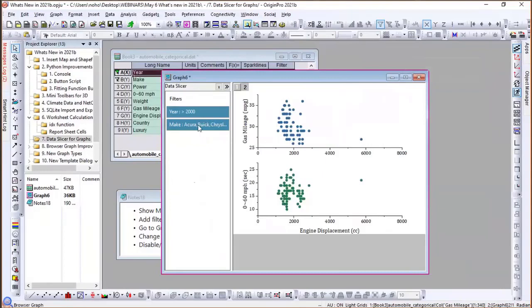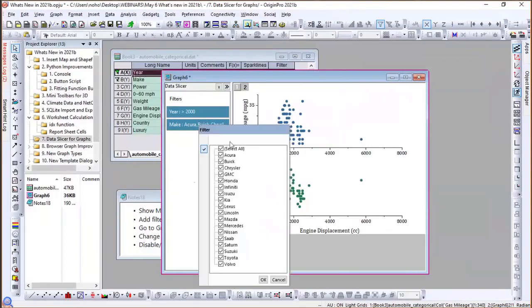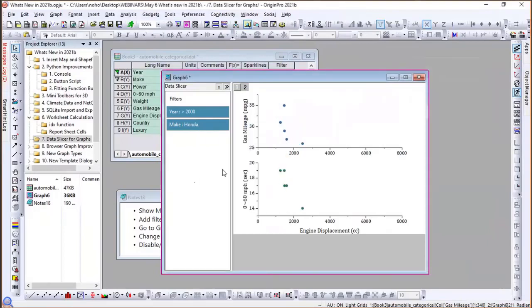So I can go here and select, unselect what I want. Let's say I want to look at only Honda. I can click and do this, and I get only Honda. And if I change a categorical variable to only one, then I can quickly get a drop-down list right there. So I can see only Mazda, for example.